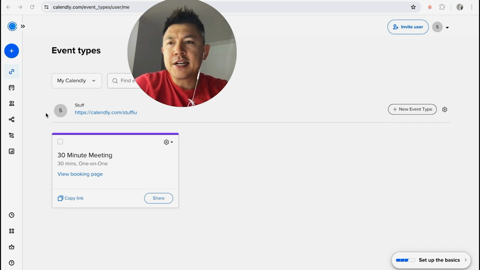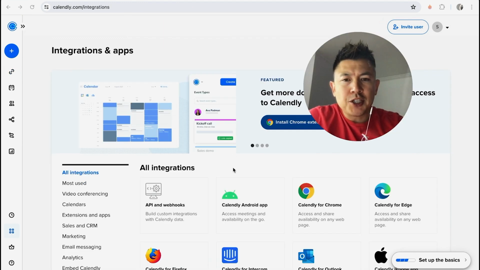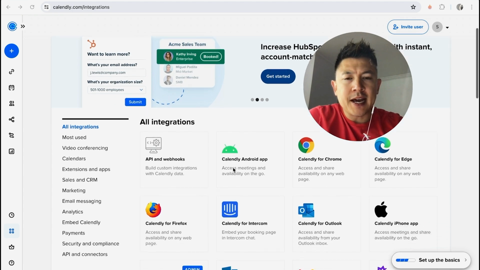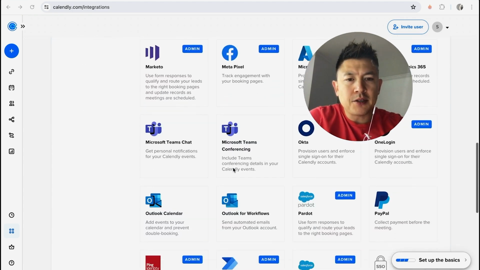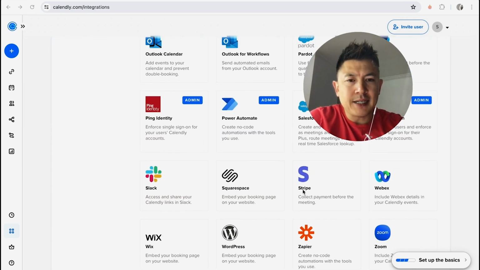In order to connect your Stripe account to Calendly, here on the left side, you're going to see this bar. Look down to the bottom left, you're going to see these 4 little dots. Go ahead and click on there. Once you click there, you will see all of the integrations that you can add into your Calendly account. However, to connect Stripe, scroll down until you see the Stripe logo. It's going to be this purple S. Go ahead and click on there.